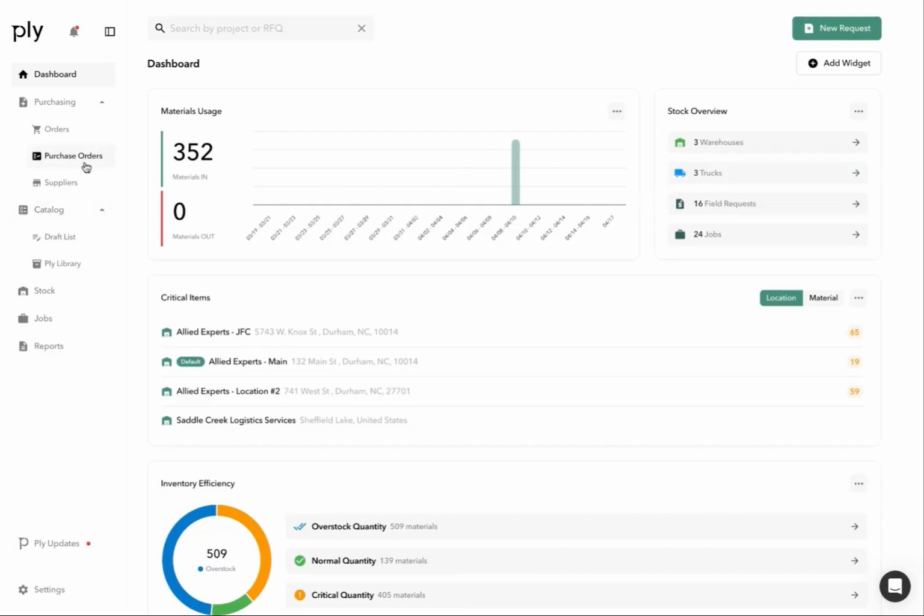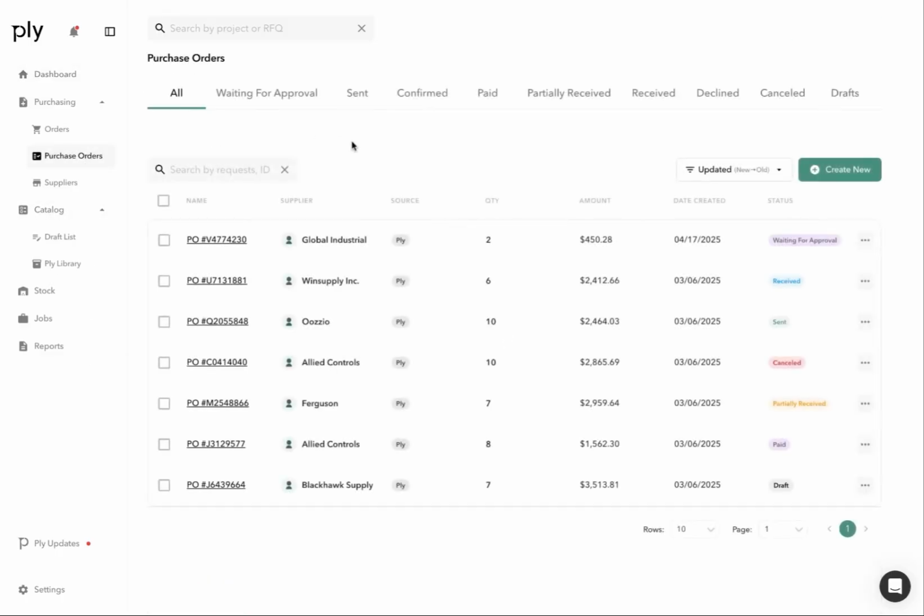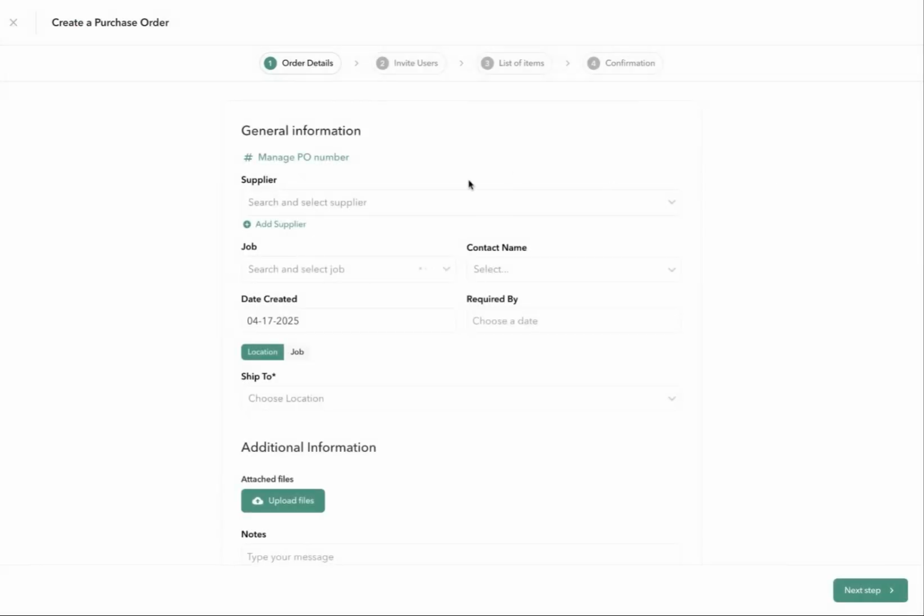Purchase orders are located in the purchase order tab. And so when I click that, we'll see a list of all of our purchase orders here. And at the top, all of the different statuses that correspond with those purchase orders. We're going to create a brand new purchase order. So I'm going to click on Create New.